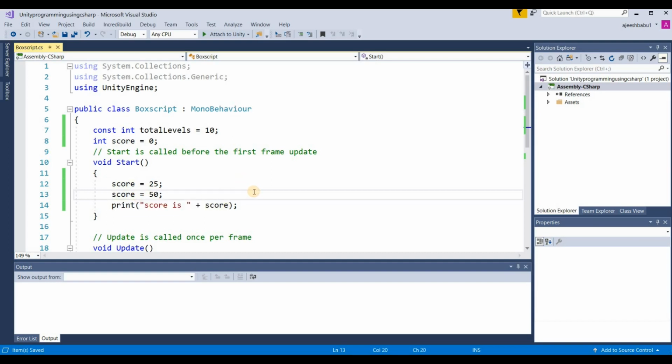So when I change the value of the score or a variable, then the previous value will be replaced by the new value. So you can see that in a variable you can store only one value at a time. When you store a new value in that particular variable, then the old value will be replaced. So I hope you understood the difference between the constant and a variable.